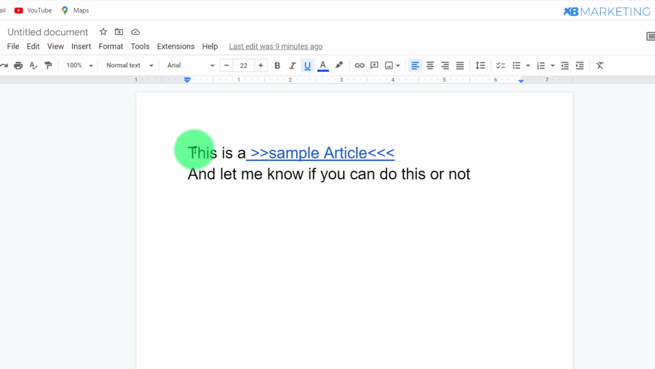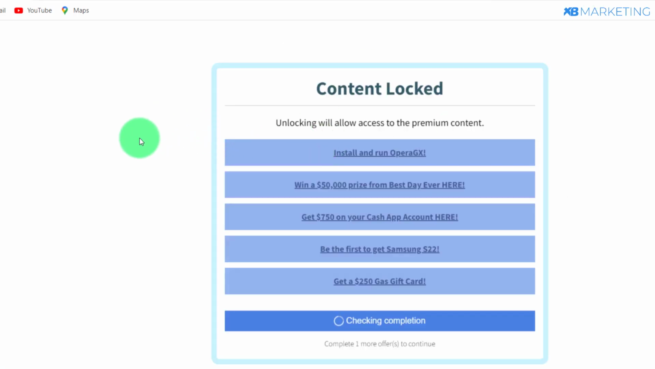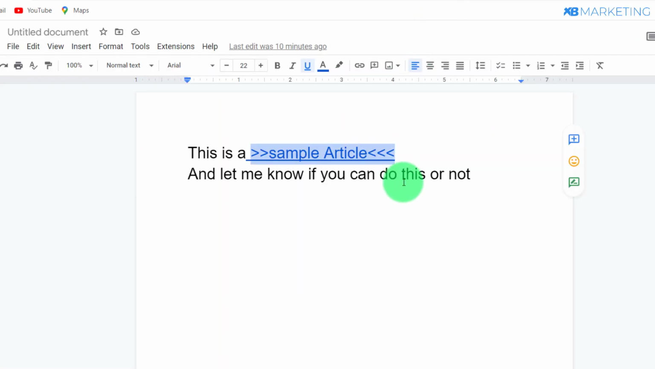All right. So now once you're done with that, all you just need to do is come over to Google Docs and you want to type in something simple like this. This is a sample article, and let me know if you can do this or not. So basically you want them to click on this link right here to see the sample article. And once they click on this link, they will be taken to our content locker, and I guarantee you they are going to complete the offer on this page because they want to make that $30.